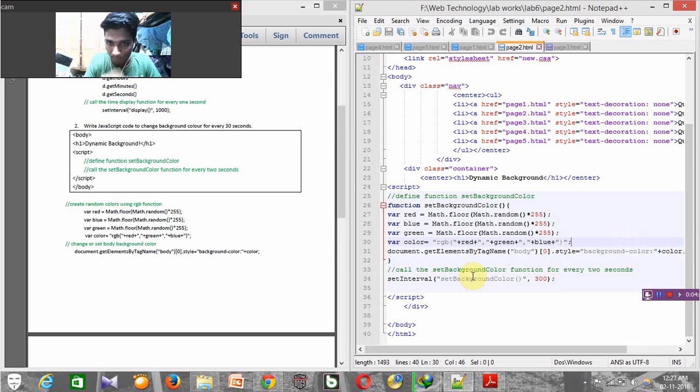And for setting the background color at an interval, setInterval(setBackgroundColor, 300). So 300 is like a fraction of a second, in milliseconds.